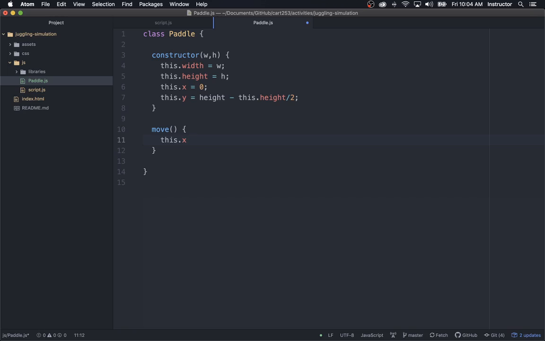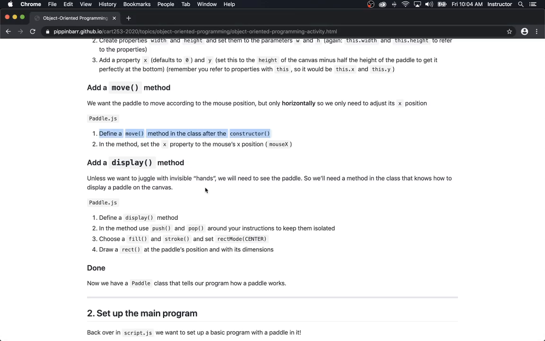So this.x is the paddle that's moving, and I'm going to assign it mouseX, which is P5's magical variable that tells you where the mouse is. That is visible within this class. All of the P5 variables and functions are visible inside this class, which is handy. So that's movement done. Wow, simple.